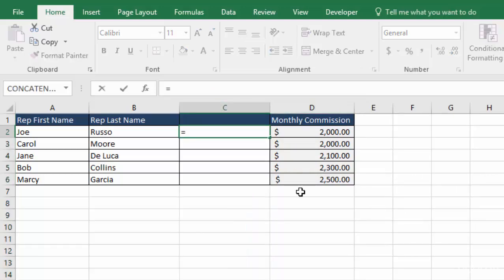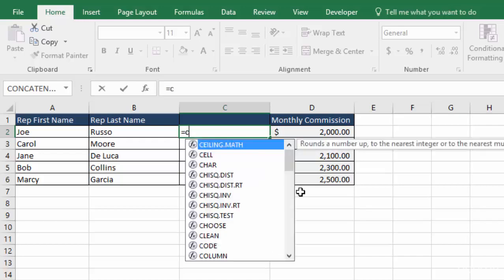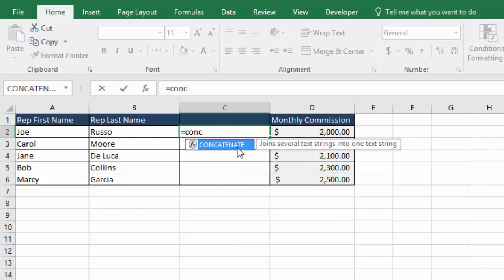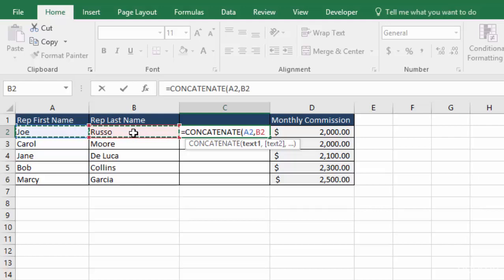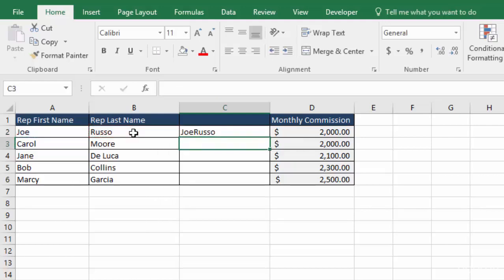So we click the equal sign, and we can just start typing concatenate. And this little pop-up just reminded me of something. See where it says join several text strings into one text string? Concatenate basically just means to combine or join. So we double click on concatenate, and now we're ready to enter our formula. Click on our first name, click Control and our second name, and then enter. And you can see it's taken Joe and Russo and put them together.